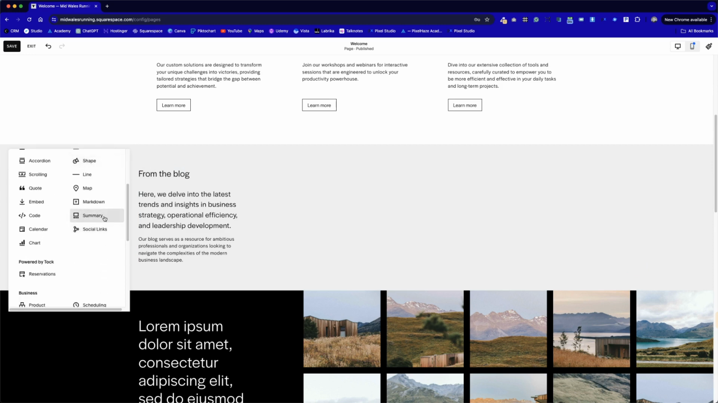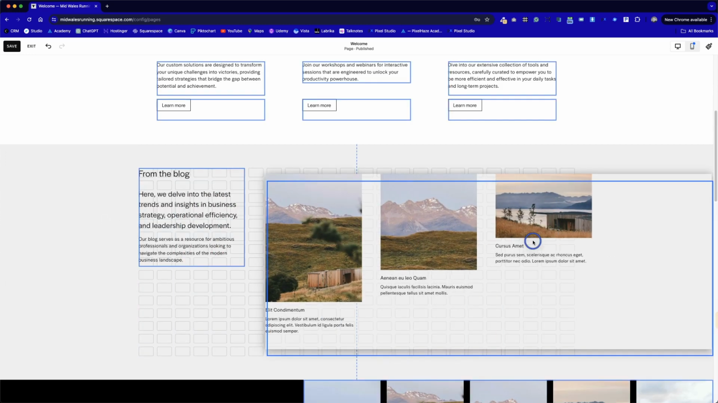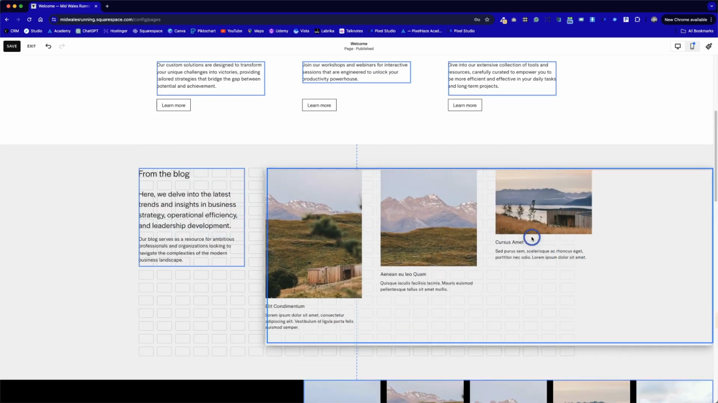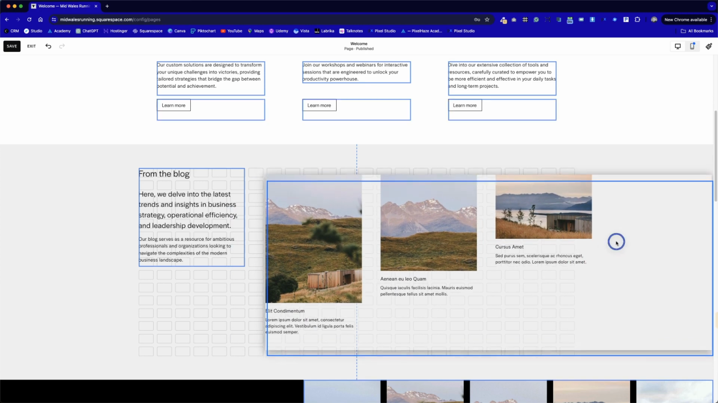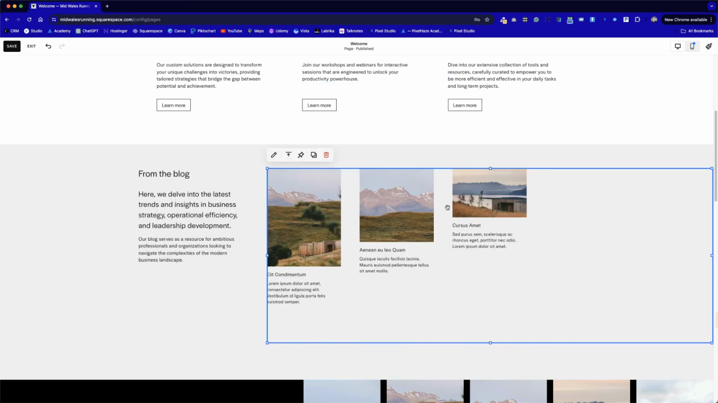If I go to add a new block, I'm going to add in this summary block, and I've got a number of different options. Instantly I'm going to drag it right the way to the right-hand side so we can see the bounding box. Now this means that it is extending to the end. We can now go into settings.